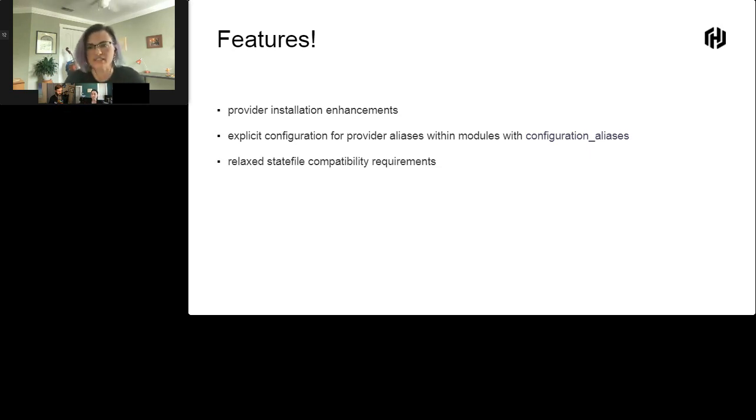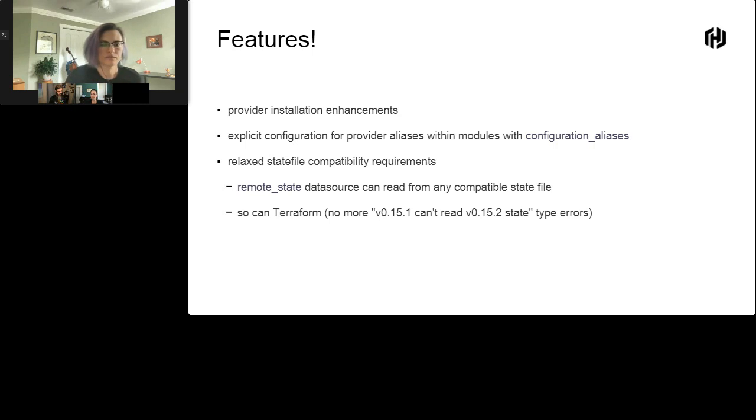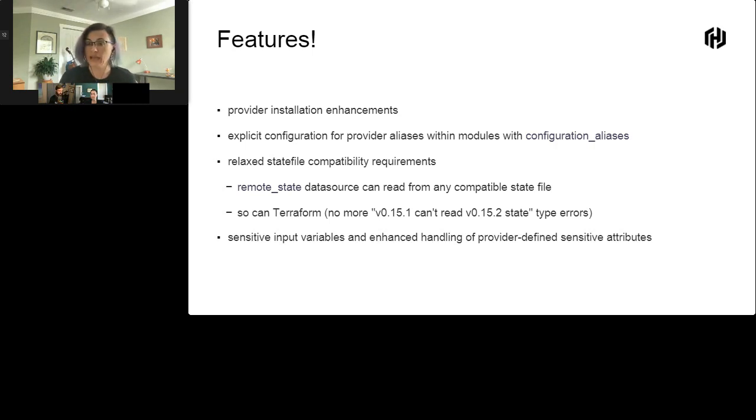Kyle mentioned the state file compatibility, and that Terraform is now much smarter about being able to read from state files in different Terraform versions as long as it's a compatible state file version. I will skip those details. We added a lot of new handling of sensitive values, both provider-defined sensitive attributes and giving module developers the ability to define variables as being sensitive.